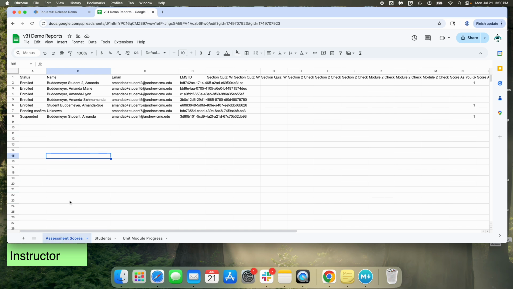The first one we're looking at is the assessment scores report. The first thing folks might notice if they are familiar with this report is that these initial columns are a little bit different. In all 3 reports we're looking at, we're going to see these same 4 initial columns: status, name, email, and LMS ID. So there's some uniformity between these reports where we're looking at students, and it's always going to be automatically sorted from the left to the right.